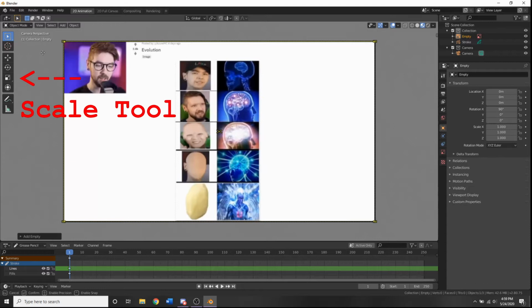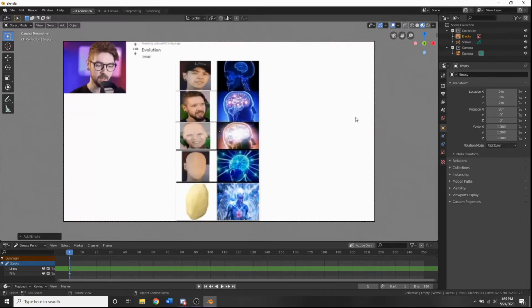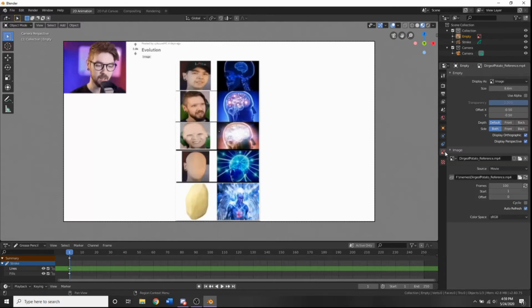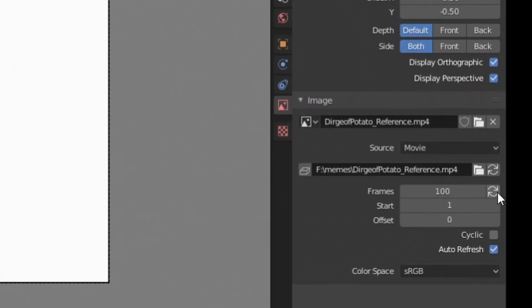If your reference video is longer than 100 frames, you're going to go to your image tab. It used to be the empty bird foot tab before you added your reference. You're going to look for images and then frames, and you're going to click the refresh button, and Blender will then show all of the frames in the video. If your video is too long, however, you might want to trim it down because otherwise Blender is going to have a field day trying to process all of that information. For reference, my video is 30 seconds long.